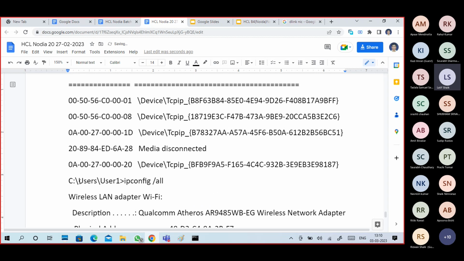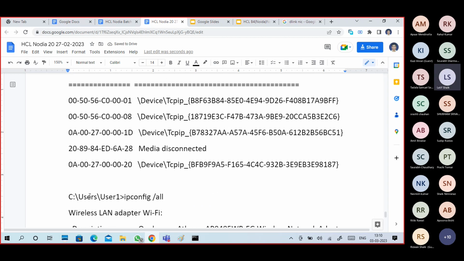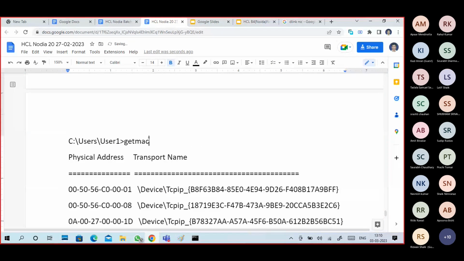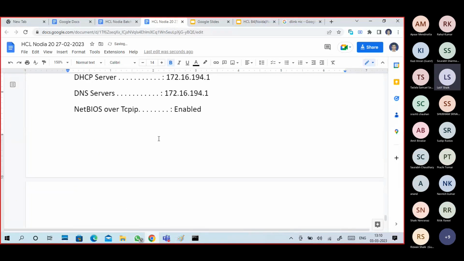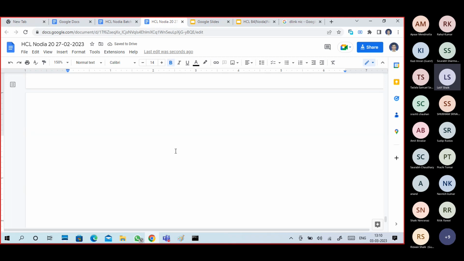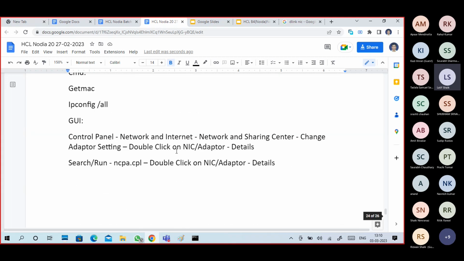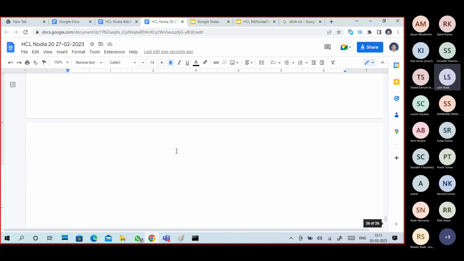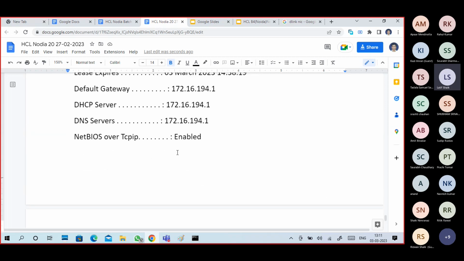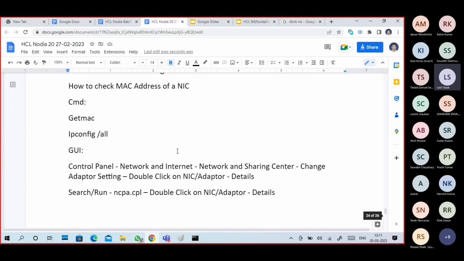Guys, understand? Probably you don't get it yet. Try it. If you try it once in your system, you will get some information like this. So this is about just MAC address, NICs, that kind of stuff.